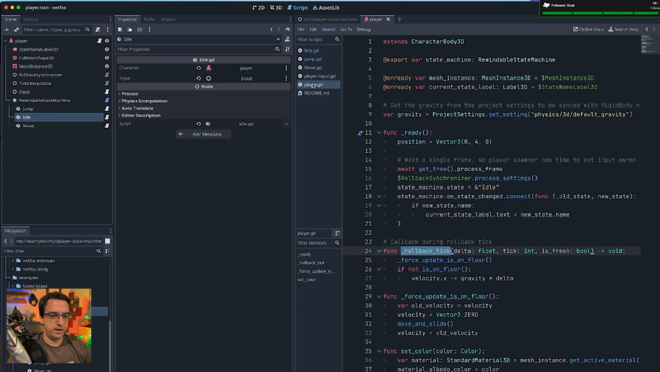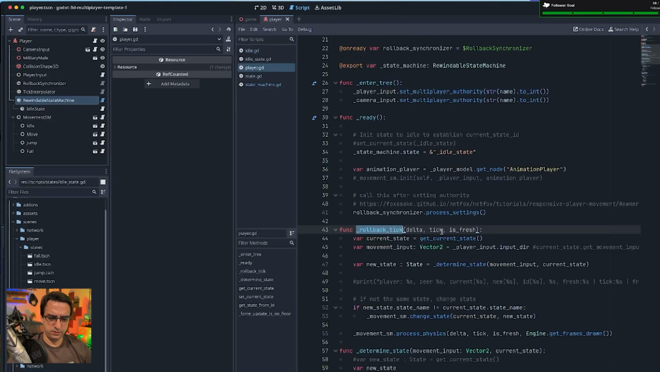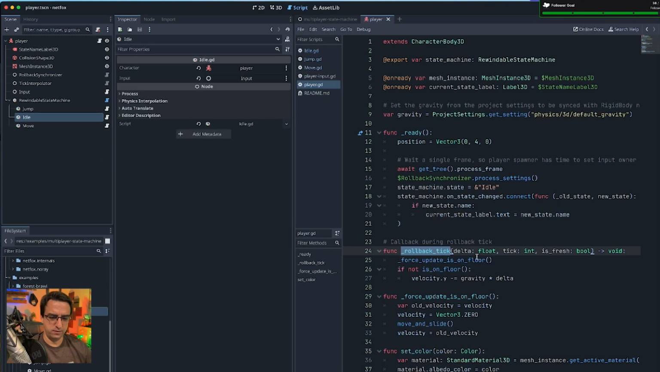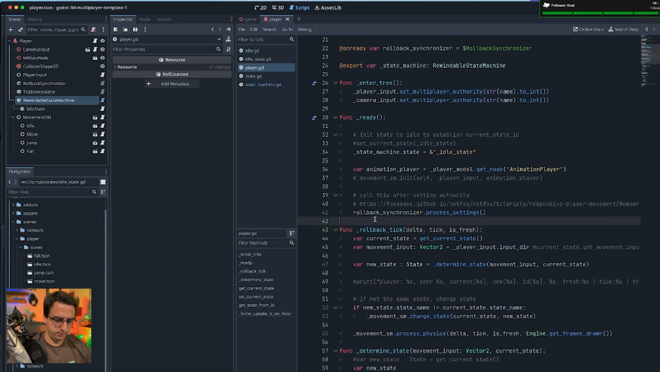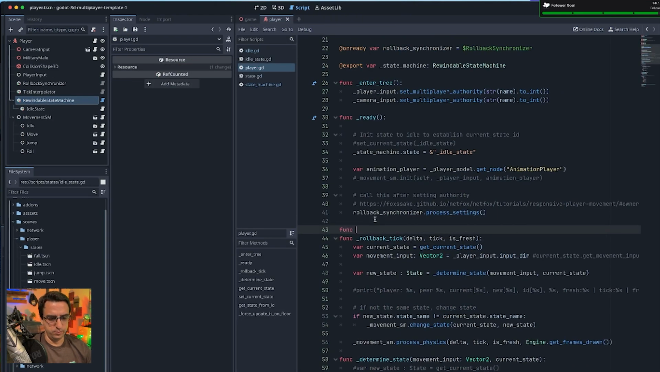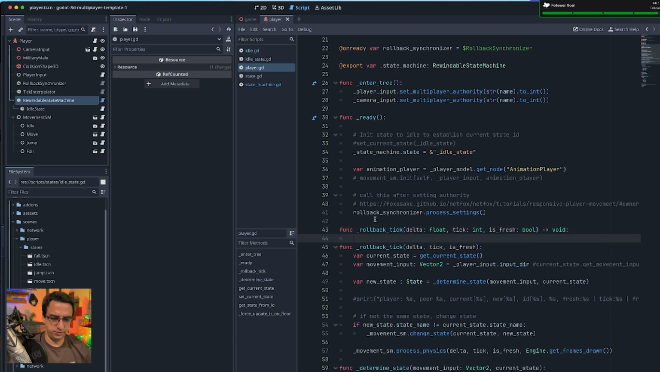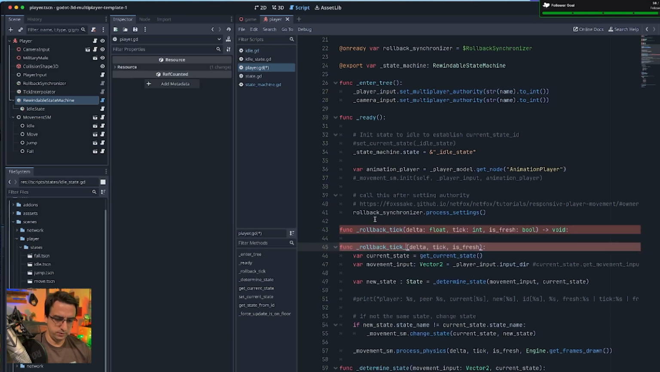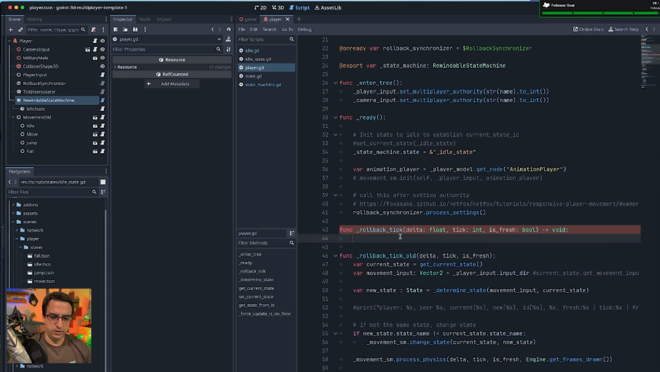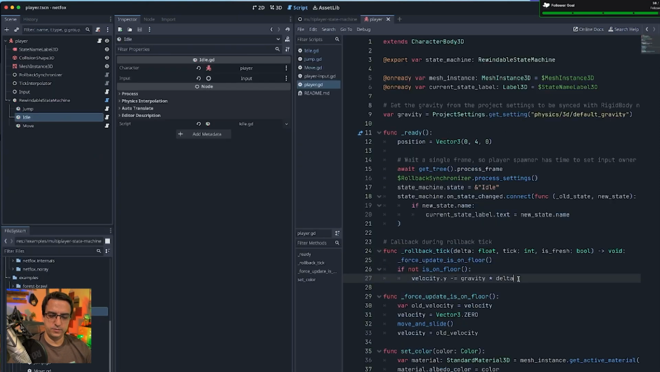And let's go back to whatever their rollback tick looks like, which should be the same as mine. Delta tick is fresh. They've explicitly called out the parameter type, and I like that, so maybe I'll just copy that for now. And let's just create another one, and we'll just ignore this one. Just call it old and not use it. Okay, and then this is odd. They just have a default setting.